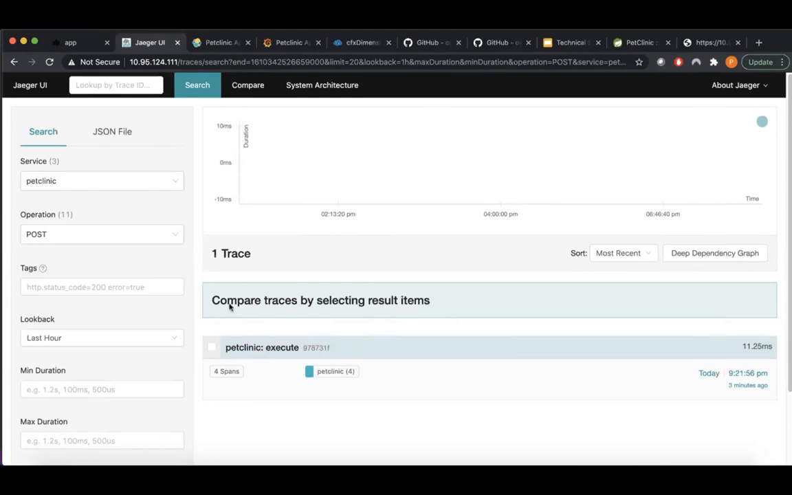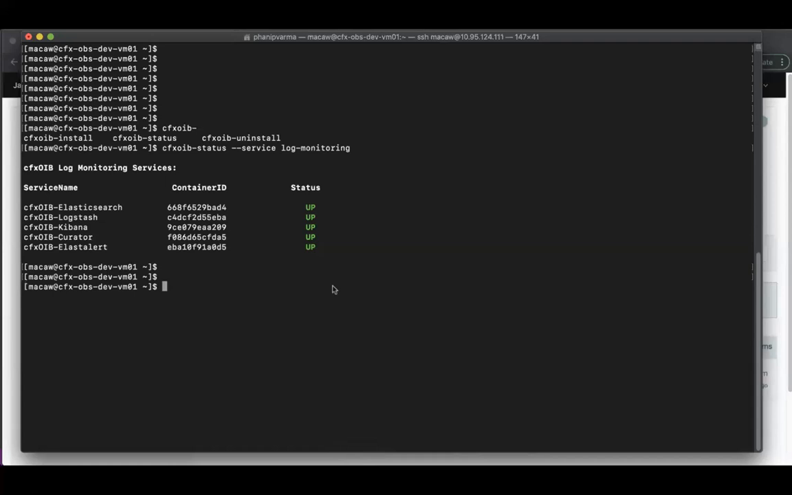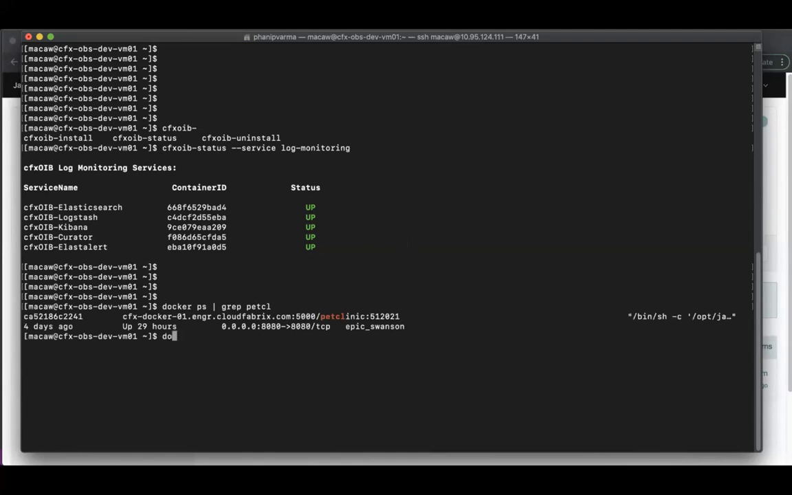With that, let me quickly show in the CLI. Going back to where the observability is running and the pet clinic application, let me look for the pet clinic container ID. Let me go inside the container. I just want to show how the OpenTelemetry agent is embedded as part of the pet clinic application. For the purpose of the demo, we have chosen automatic instrumentation. Okay, I'm inside the pet clinic application container.